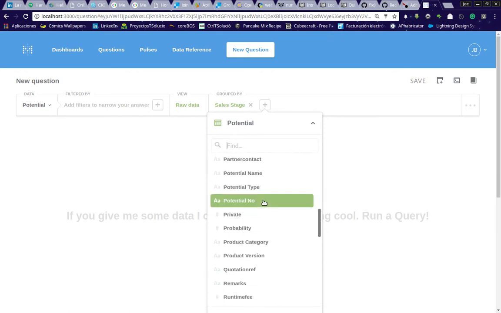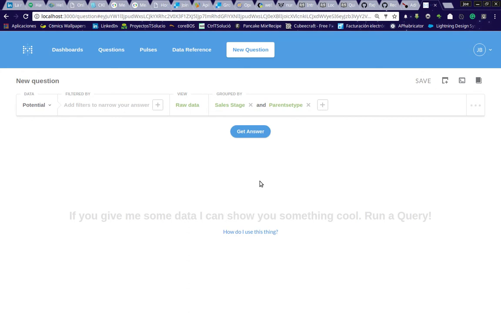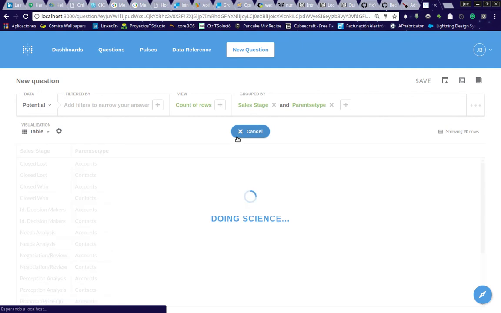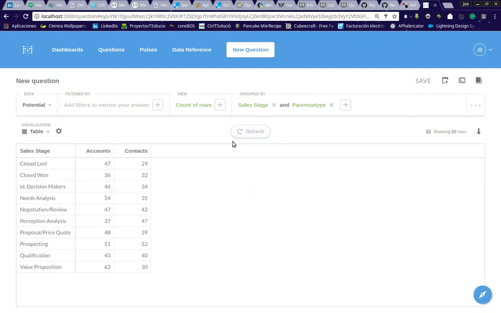Let's do the parent. Parent SE type. Where are you? This one. See what that does. Okay. Count rows. Okay, this is nice. As you can see, with a couple of clicks, I grouped the potentials and counted them by sales stage and parent type. So I get a crosstab table that tells me each of the potentials, the opportunities I have in the system, the sales stages that they are in, and how many are related to accounts and contacts.